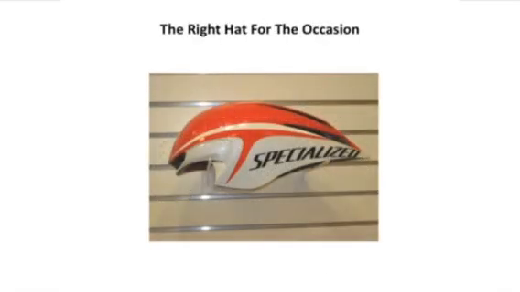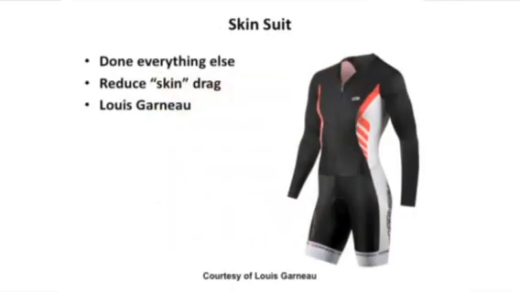Of course, you want to have the right hat for the occasion, one of these weird looking hats that tapers in the back. And if everything else is going for you, then you want to have a skin suit, because the skin suit actually will reduce drag from the skin, similar to the kind of suits you see swimmers using in a tank when they're racing in swim meets. This is a suit from Louis Garneau.